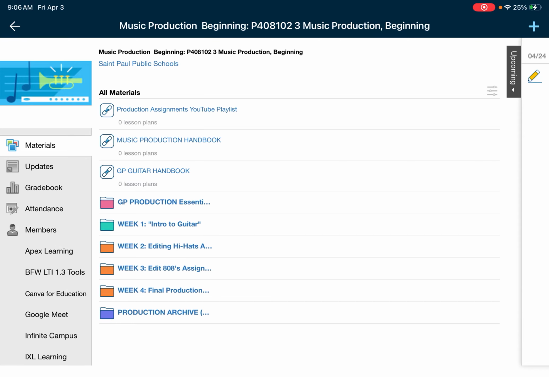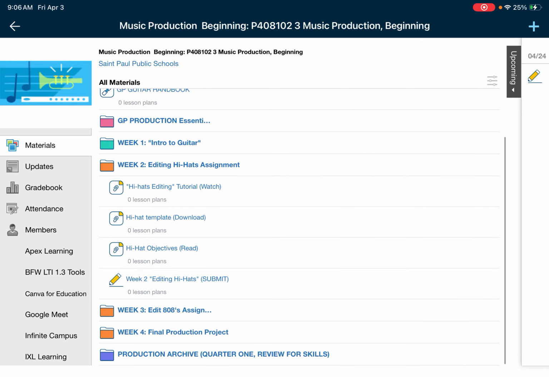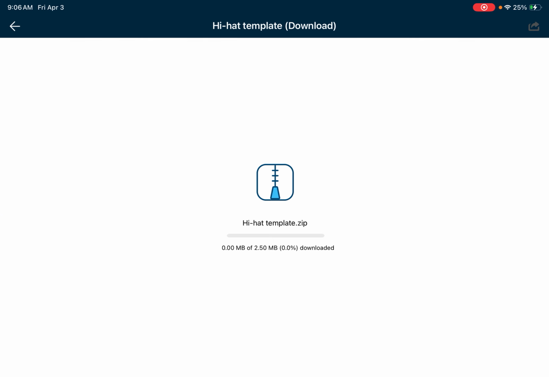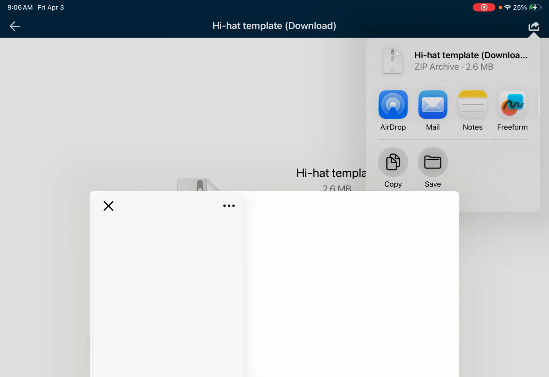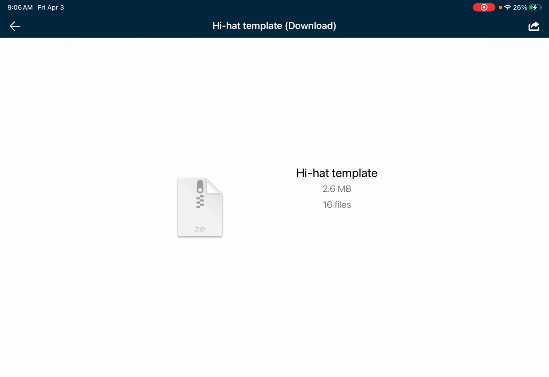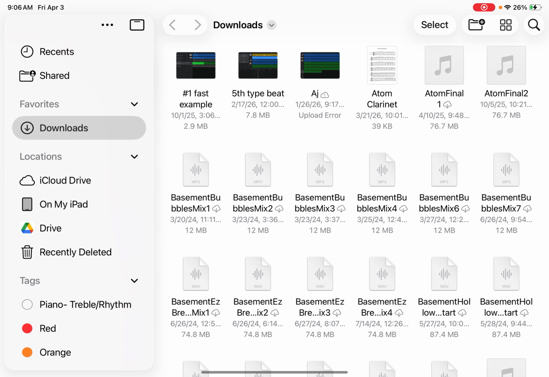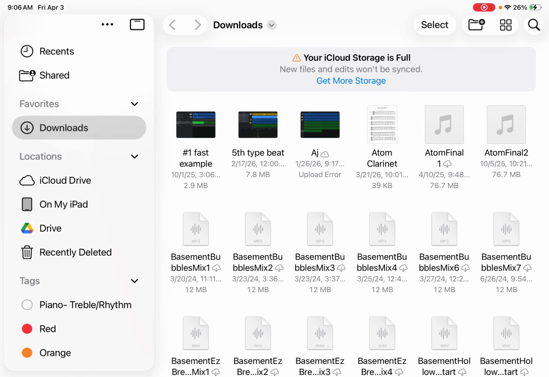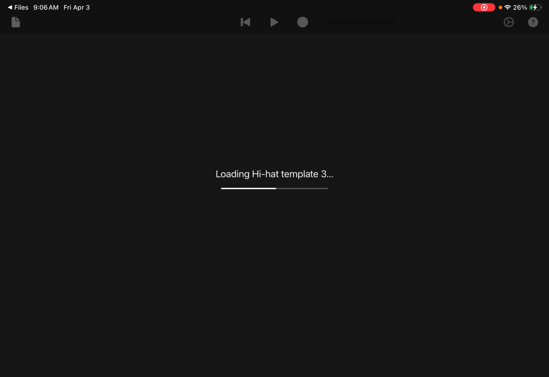All right, this production lesson is on editing hi-hats. So open your editing hi-hats folder and you will find this template. Of course, download that to your files. Open it up. Make sure that you go to Recents. And you should end up with something that looks like this.